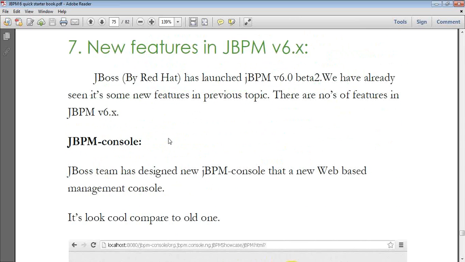Okay, now new features in jBPM version 6.x. JBoss has mentioned that new features will be provided in the new version. JBoss has launched a roadmap designing which possible features will be available in jBPM version 6.